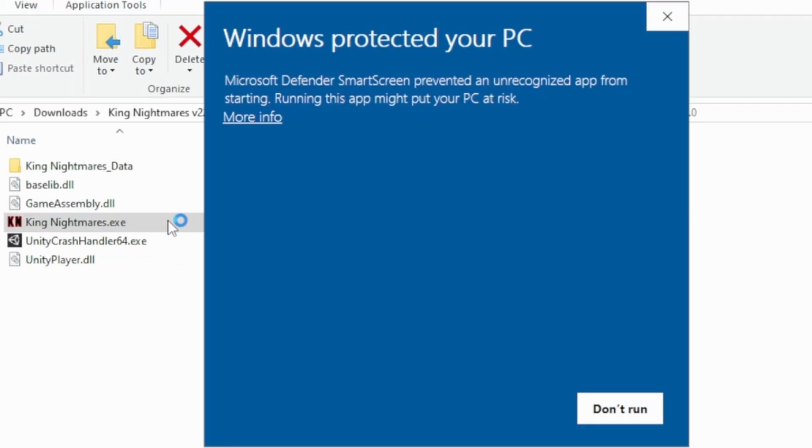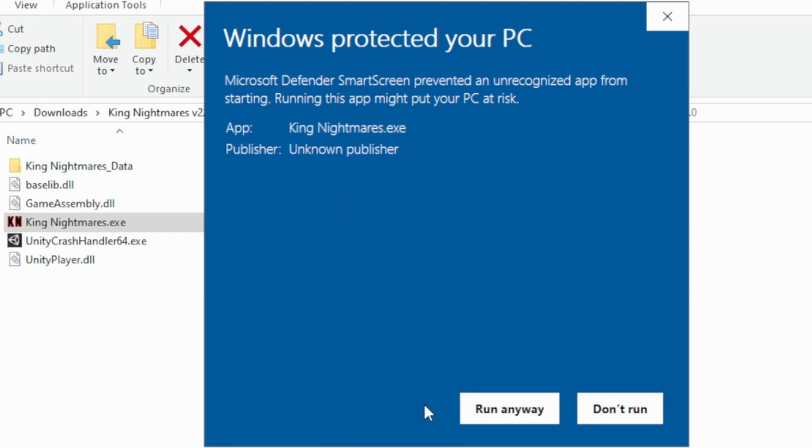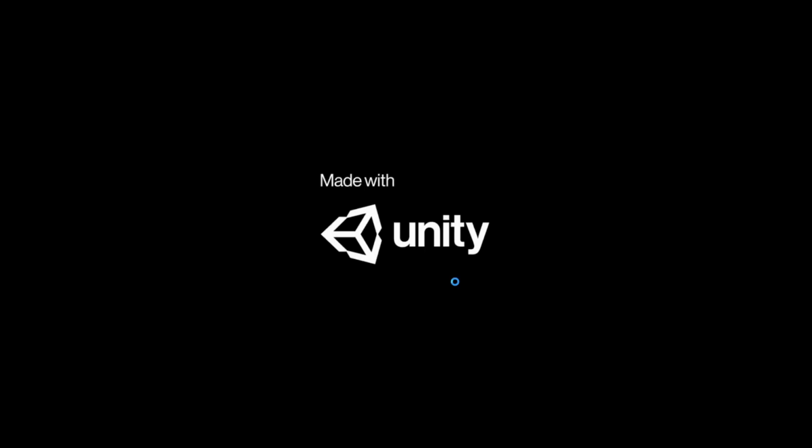Now some of you may get this blue screen warning. Do not worry, this is not a Windows Defender antivirus warning, this is different. This is basically Microsoft just telling you, hey, we don't know what the program is because it's not that popular, as I'm a small solo indie game dev. Simply click on more information if you get this warning and click on run anyway. The game will then boot on right up.